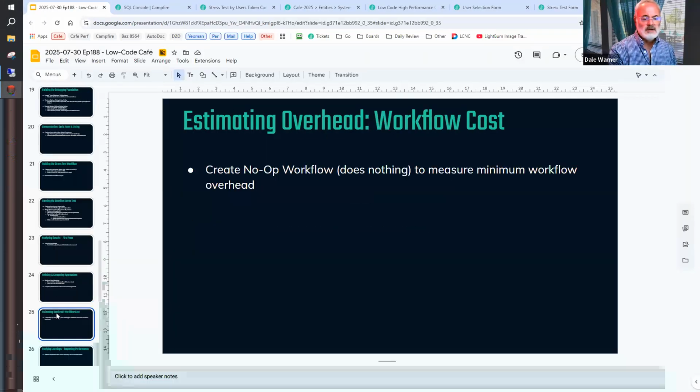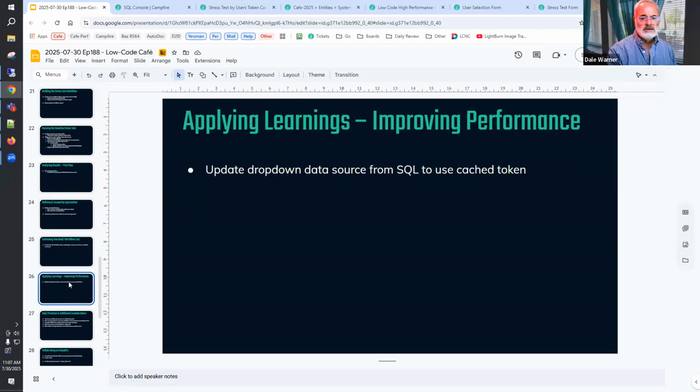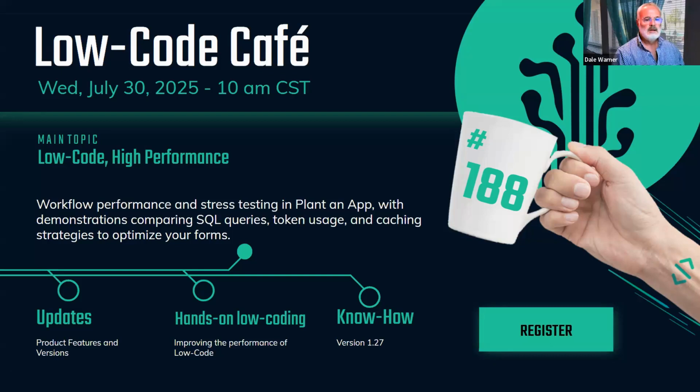Here I mentioned we could do a no-op workflow just to see the overhead. We did update the dropdown to use the cache token, so we implemented some performance improvements. And this is really the last one that I wanted to talk about. You can test any workflow that assumes no inputs or default inputs.